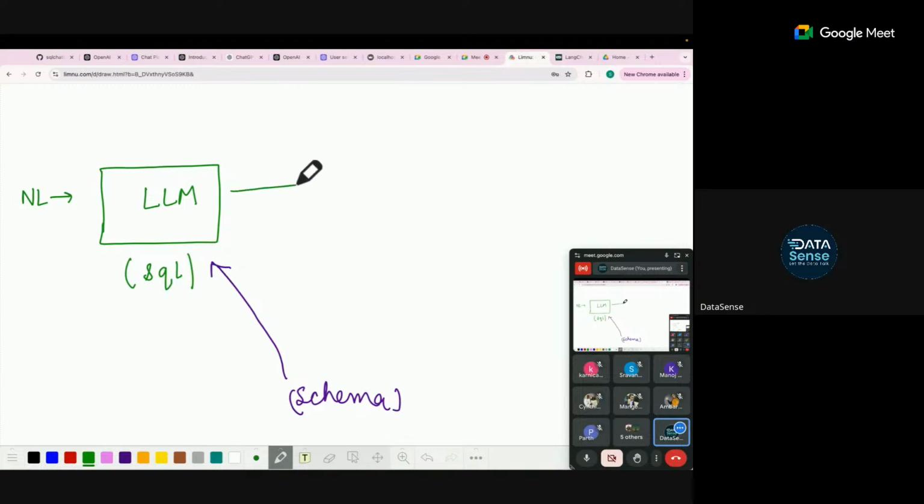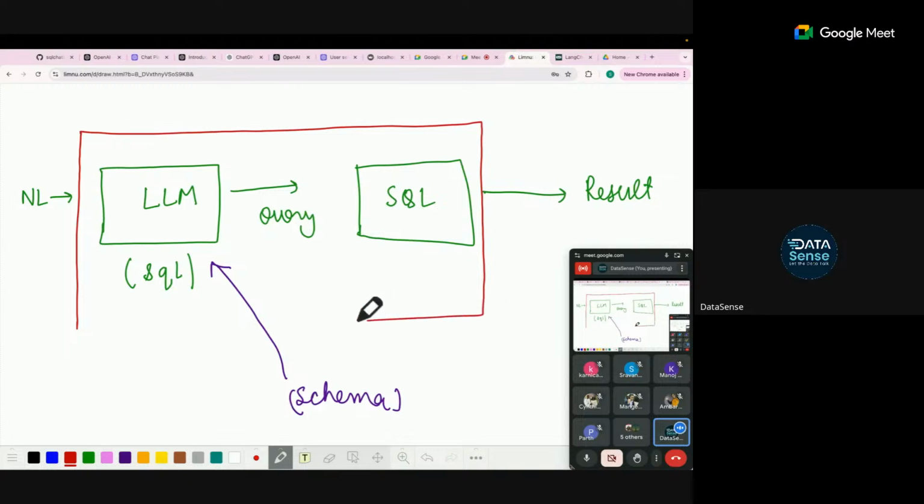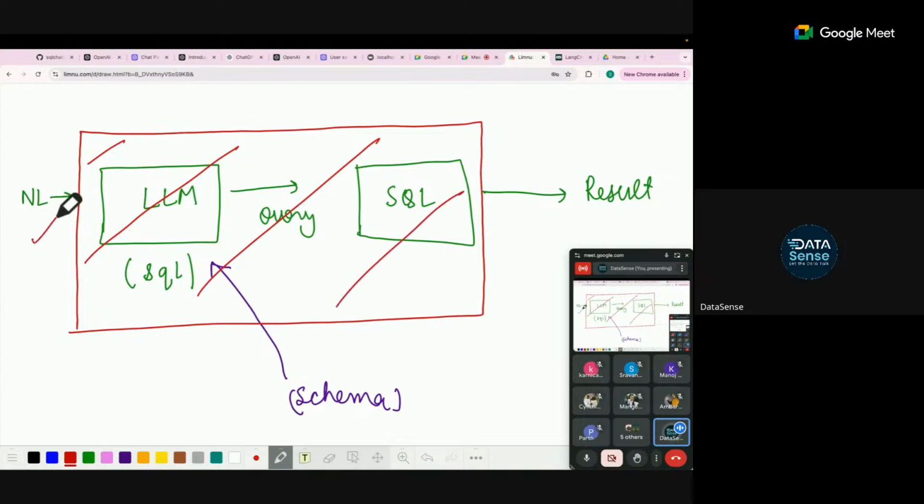Now, once I've got the SQL query, I will execute it on my database. Let's say this is the SQL database which I created, and after this it will give me the result. Whenever any user uses this application, they will not see this part, because this is happening in the backend which we just created. All this will be hidden from the user. This is what any AI application does. The user will simply pass a natural language question.